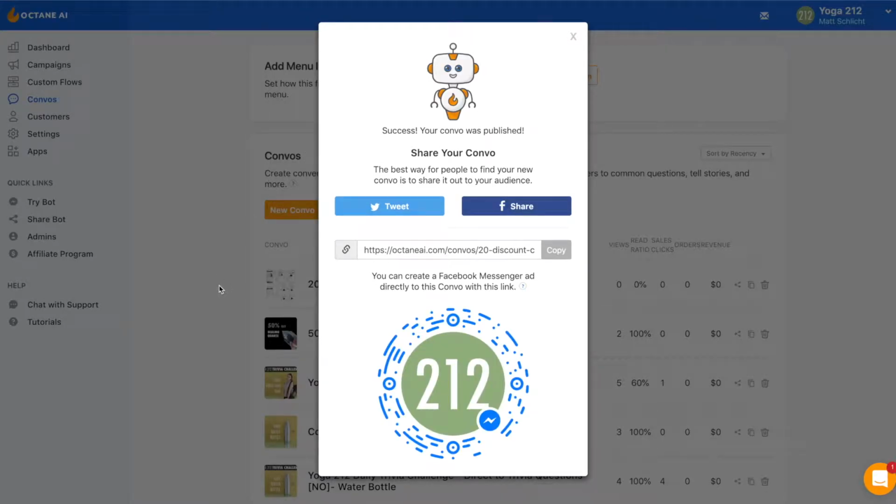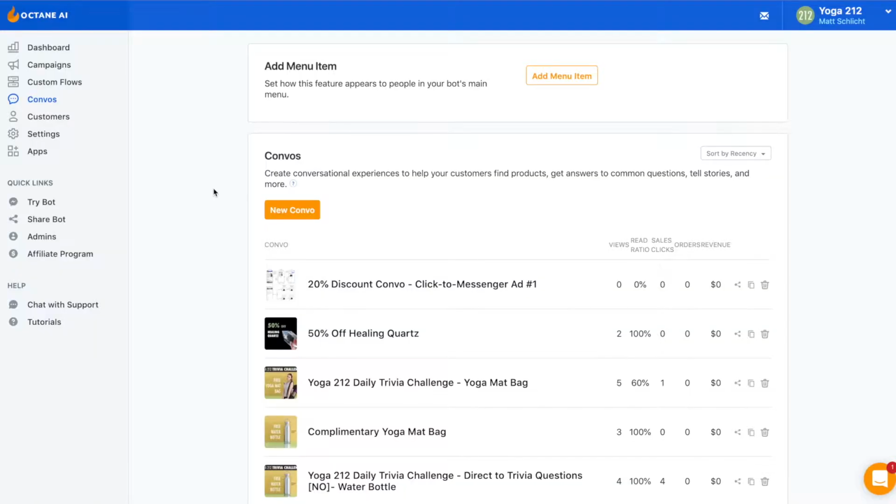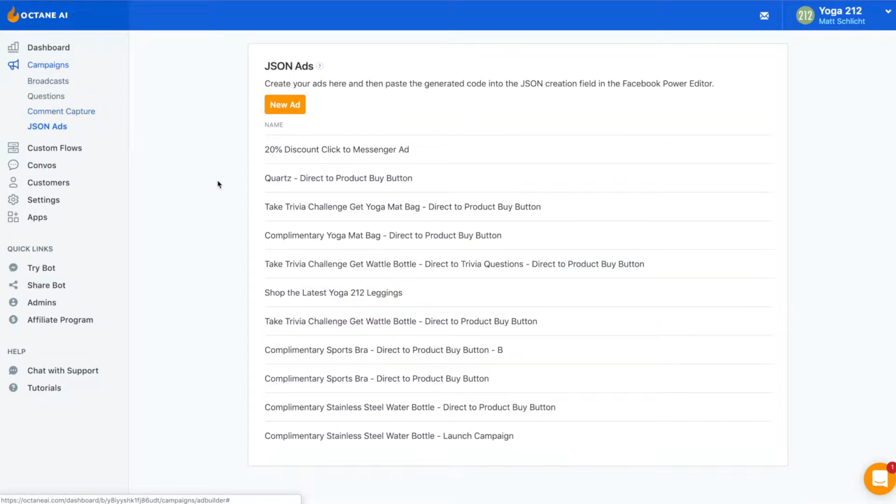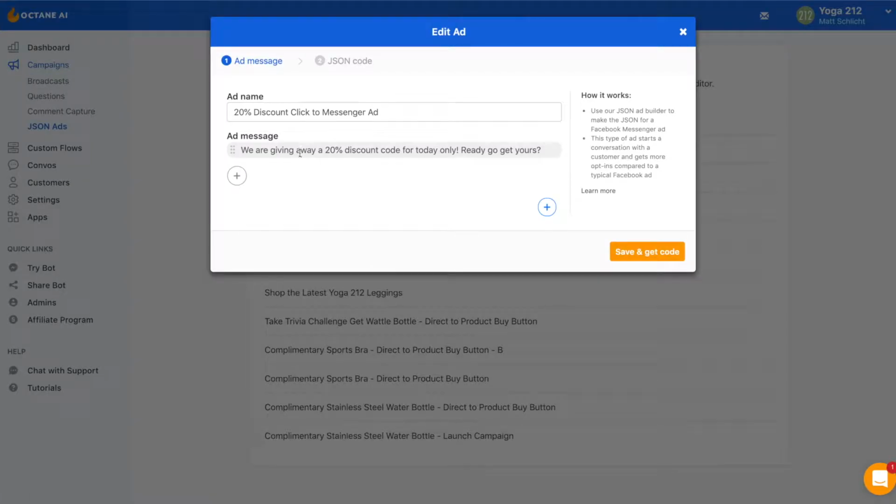Okay, so now we have a new convo. If we wanted to tweet it or share a link to it, we could, but what we want to do is go back to that JSON code that we made and then link this new convo in the JSON code. So I'm going to go back to campaigns, click JSON ads. I'm going to open up that JSON ad, and then here we're giving away 20% discount code for today only.